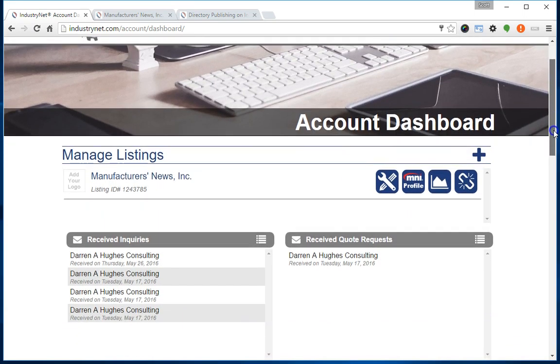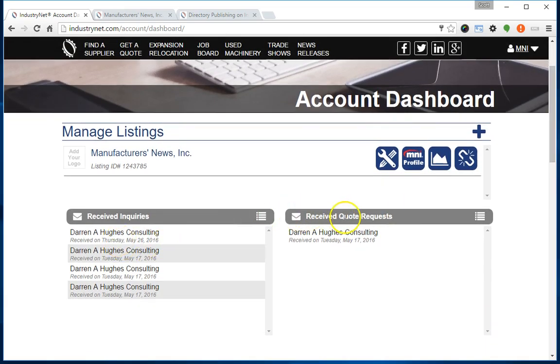As a manager of a listing, you can view all the inquiries and quote requests that were received by this company. So inquiries are direct emails that were sent specifically to this company, and quote requests are people who filled out this get a quote form and sent out an inquiry to multiple companies. That would appear in here.